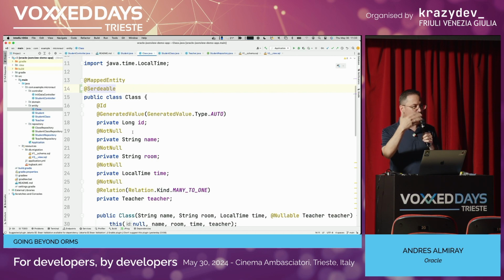So we have a handful of models here. We have a class, a student and a teacher. It's very similar to the speaker, session, attendee model that we saw before.